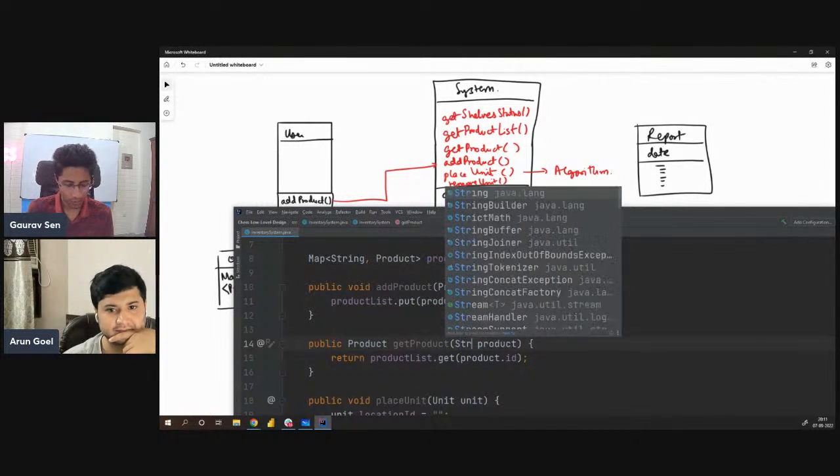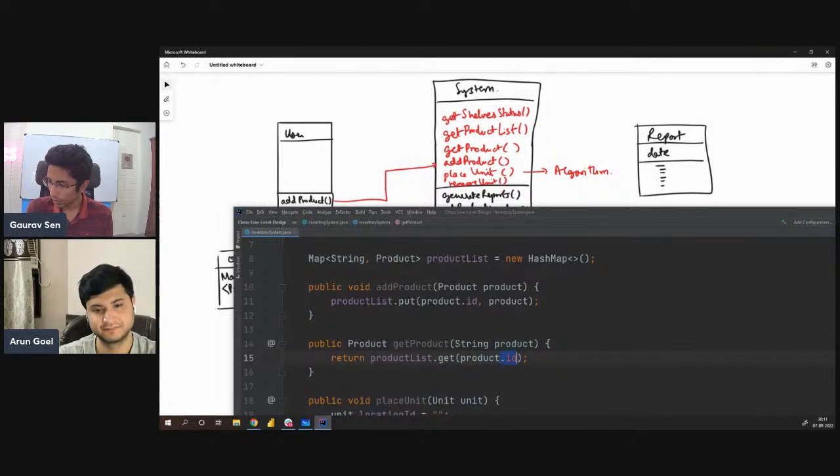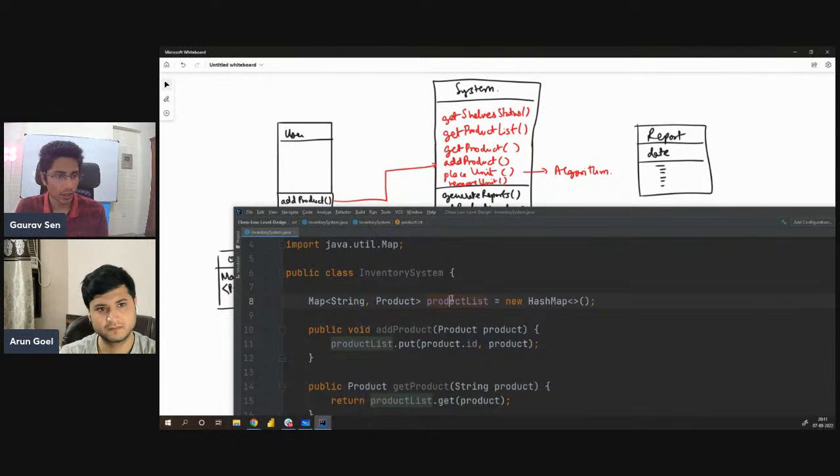String. Okay. Get product list. Again, I just have to return the product list dot keys, or values. That's all I have to do. Get product list.